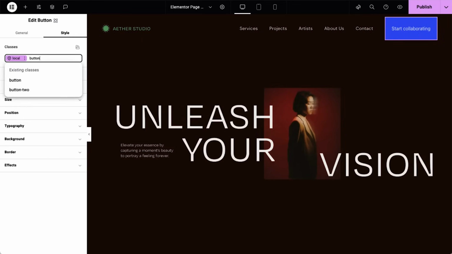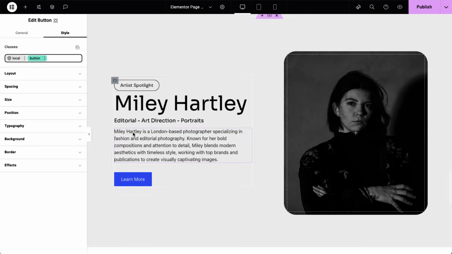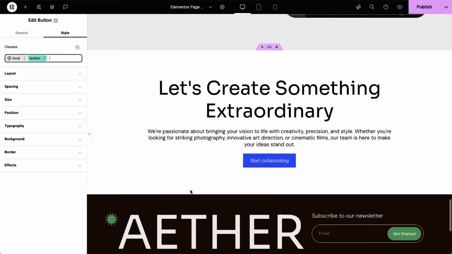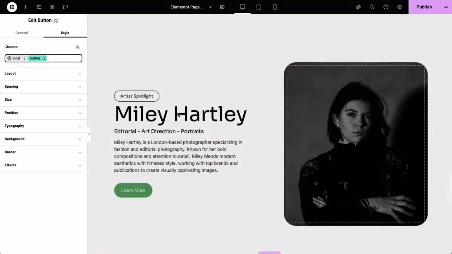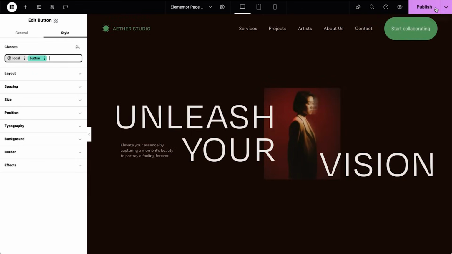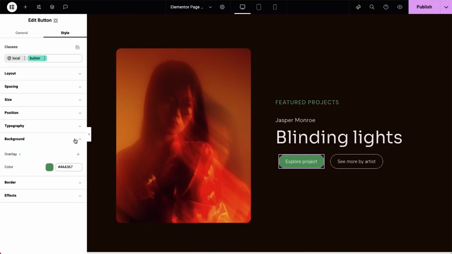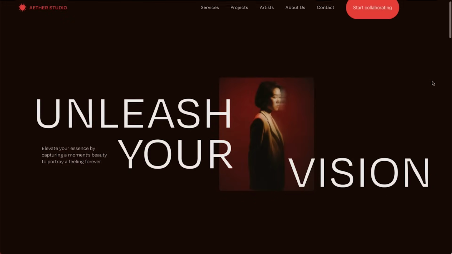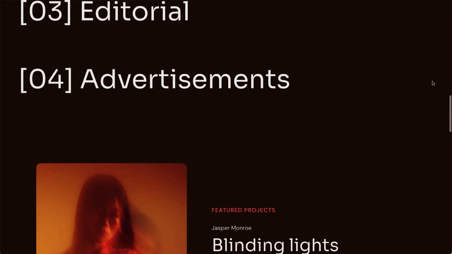Okay, so let's go ahead and apply our button class to the remaining buttons across our page. Now, let's say my client doesn't really love this color and wants us to try something else. Watch this. I'll change the button color once, and it updates everywhere across the site.